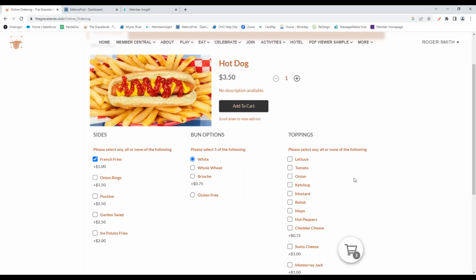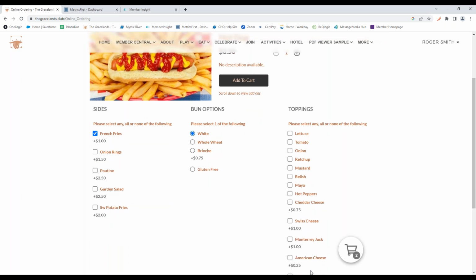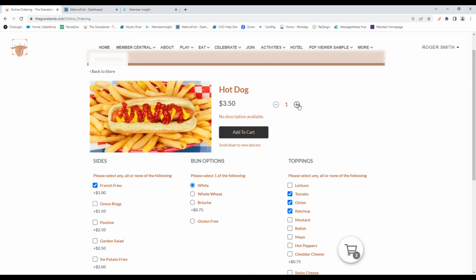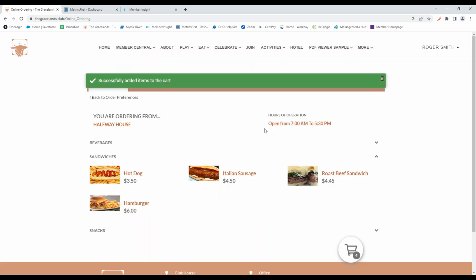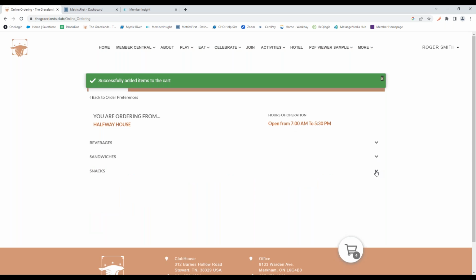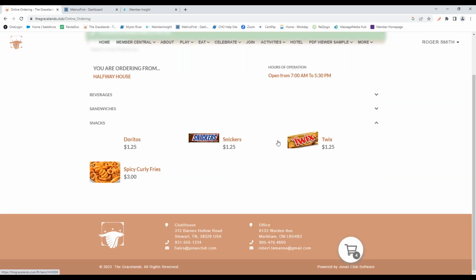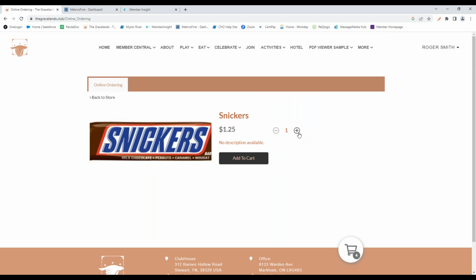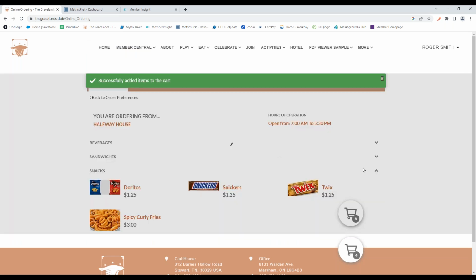So if we wanted white bread, and then we can choose our toppings within there. And again, anything that's an additional cost will also be set up within here as well. So we'll add some toppings in there. Let's just say we wanted 2 of them. We could do that, and we'll add it to the cart. And then if we wanted to grab some snacks, a round of golf is never complete without some Snickers. So we'll get a couple of those.